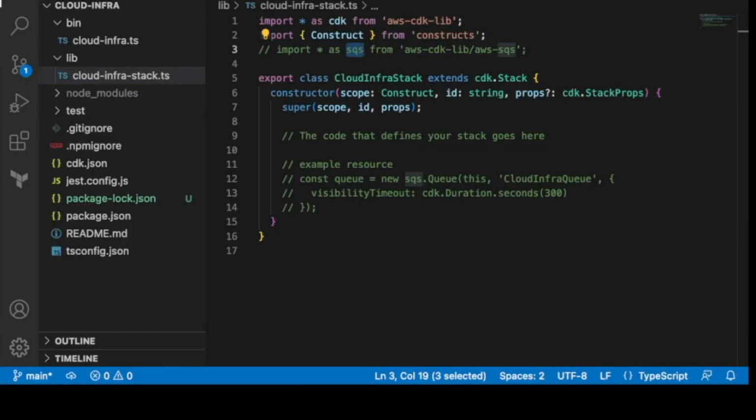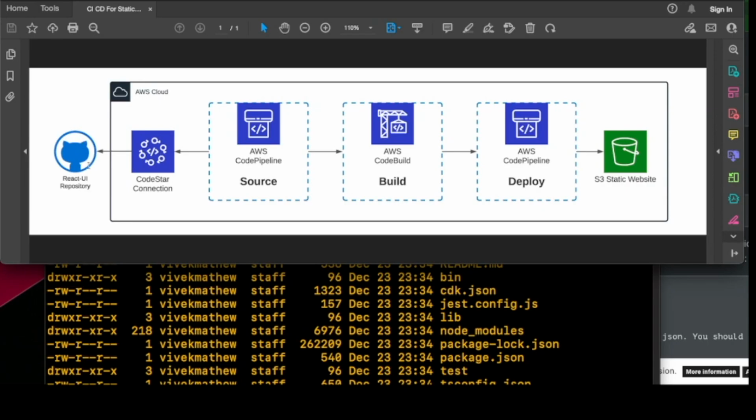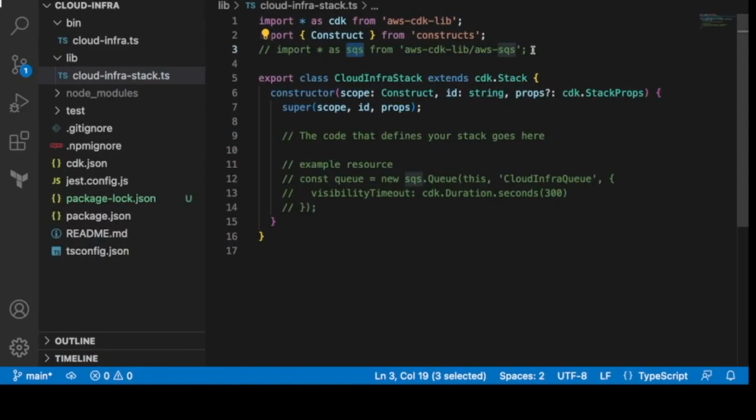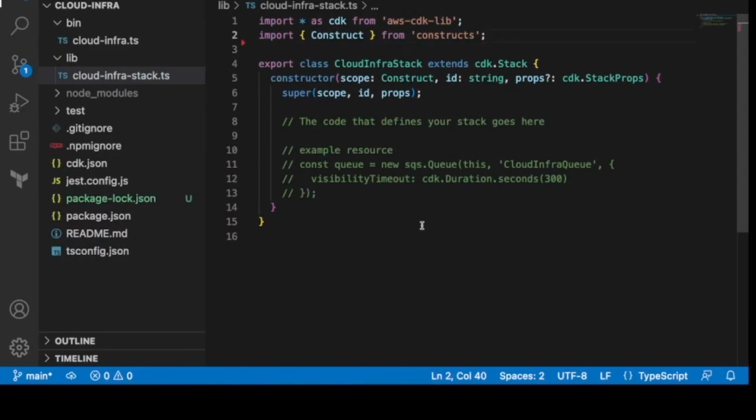Now in our case, let's go back to that diagram that we had. We have our code connection already established as I showed earlier, and we have our ARN for the CodeStar connection. We'll be starting with a static website. To start with that, let me get rid of all these comments first.